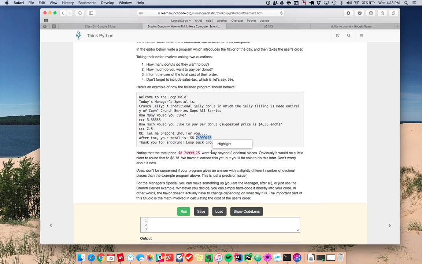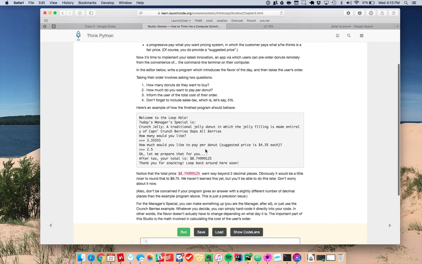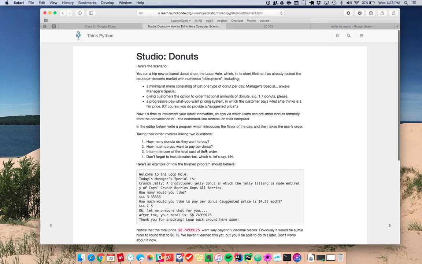There's some imprecision in doing floating point calculations within a computer, and we may talk about that at some point more in the class. But if you get 8.74999.124 or something like that, don't worry about it too much. You've basically got the right answer for these specific input numbers. Okay, so customize that as you like, as long as you're following the specification to do those things. All right, there's Studio 3. Have at it.